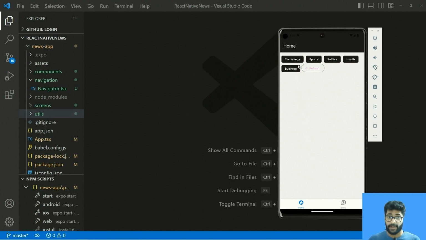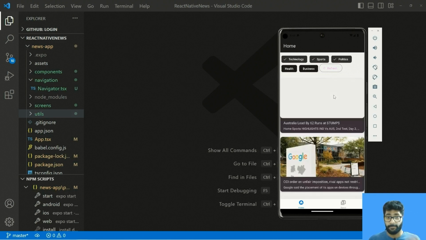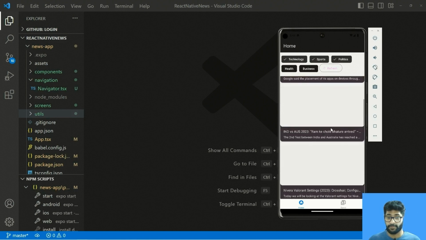If I need to search for any news, then we need to select the filters accordingly, like news related to technology, sports, or politics. If I now hit refresh, you can see we have an amazing loading bar, and once the loading completes, the bar is gone and we have all of this news. Some news have images and some don't.